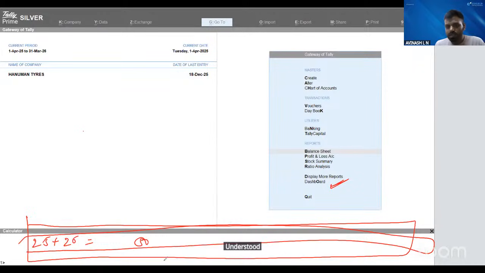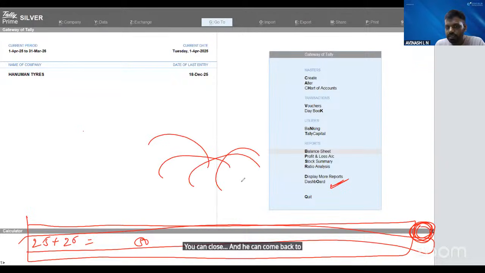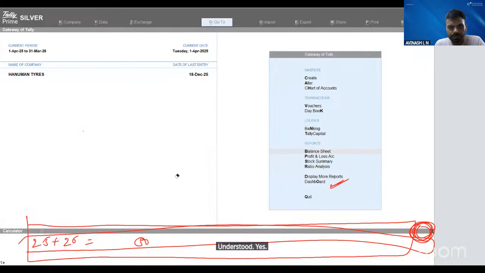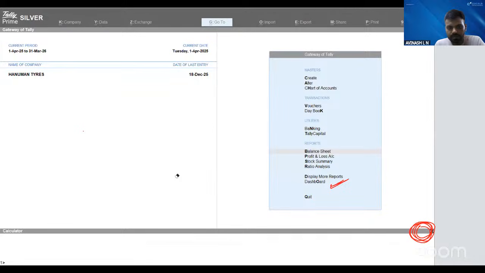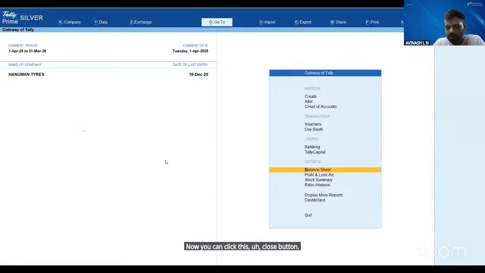Understood? Okay. If you want to come back to the main Tally, if you want to close the calculator, there is an option here. You can close it and come back to Tally over here. Now you can click this close button. Now your Tally is activated.